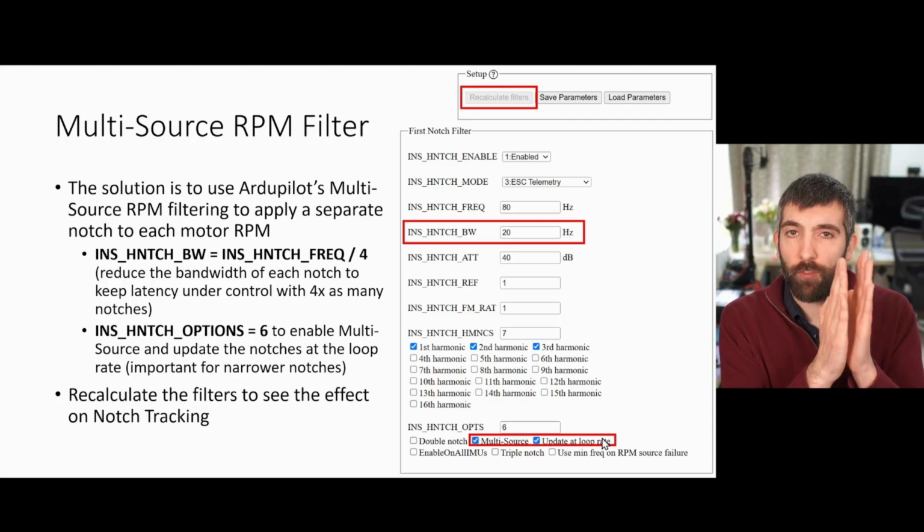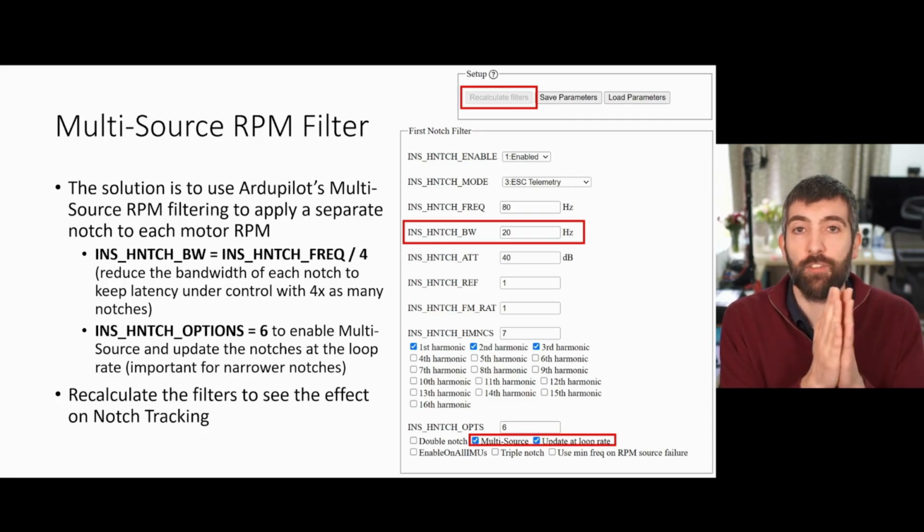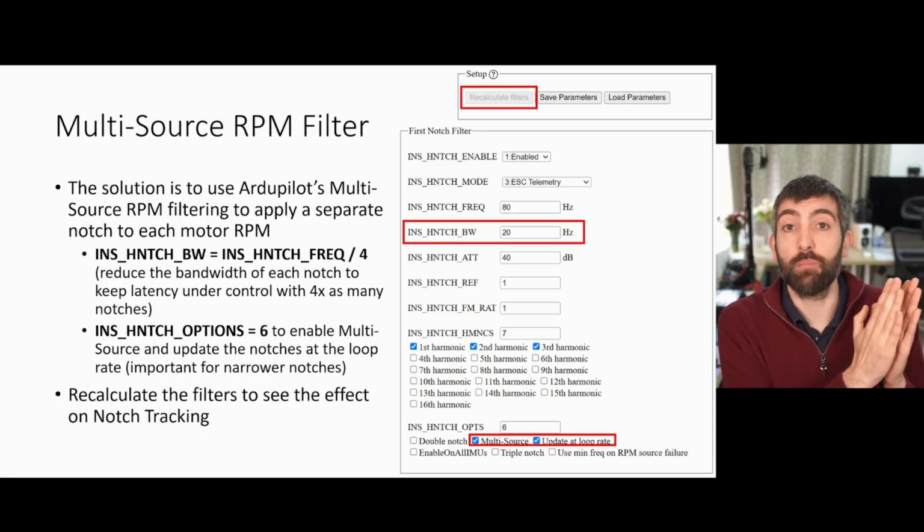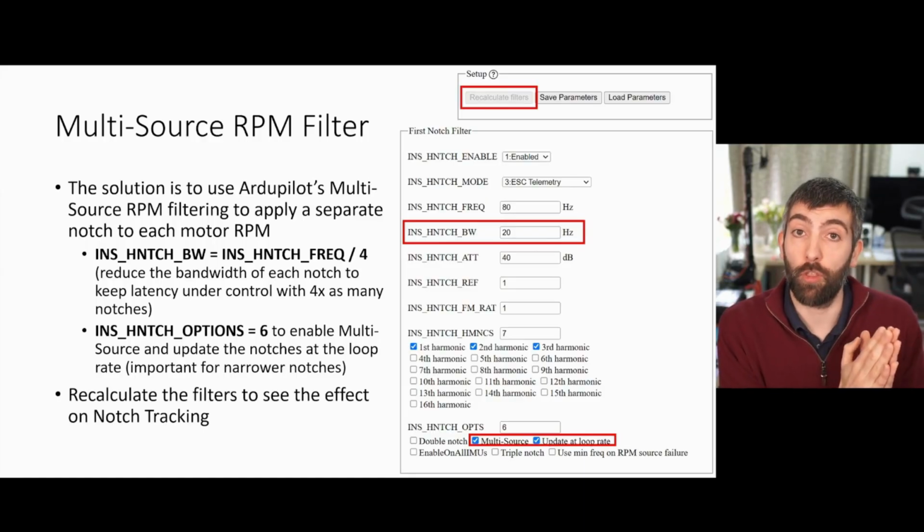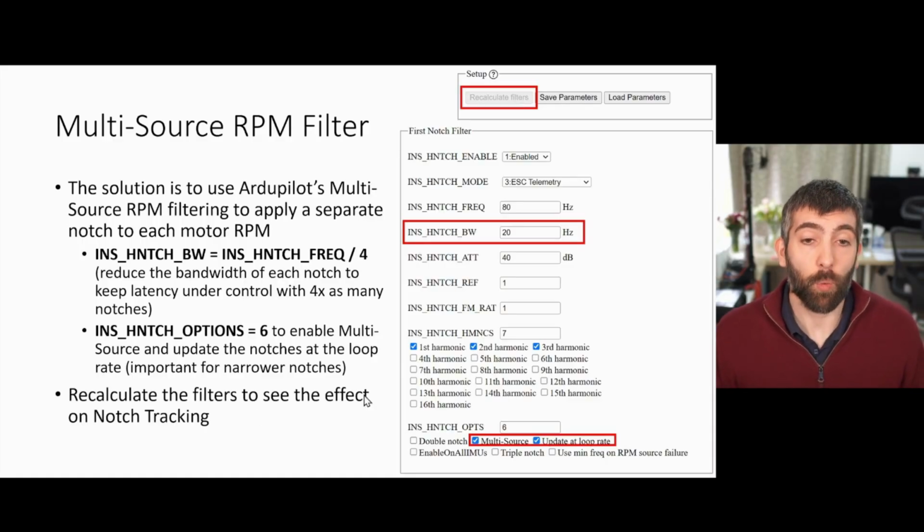When you have very narrow notches that are tracking individual motors, you really do need them to move nice and quickly to follow those motors closely, and so we want to update them at the loop rate rather than at the standard rate, which I think is only 200 hertz. Once you've done that, you can hit Recalculate Filters in the Filter Review web tool to see the effect, or you can just apply these settings on your drone and go and take another test flight.